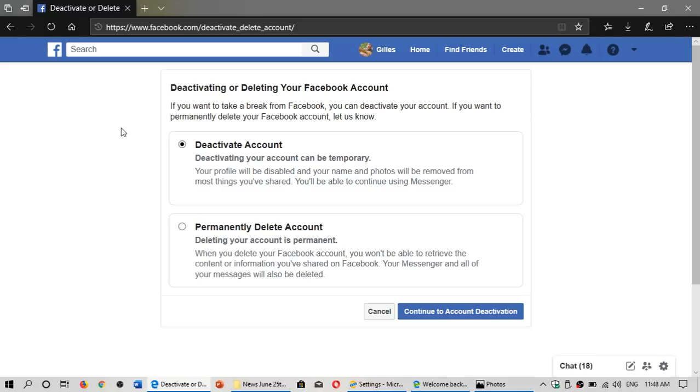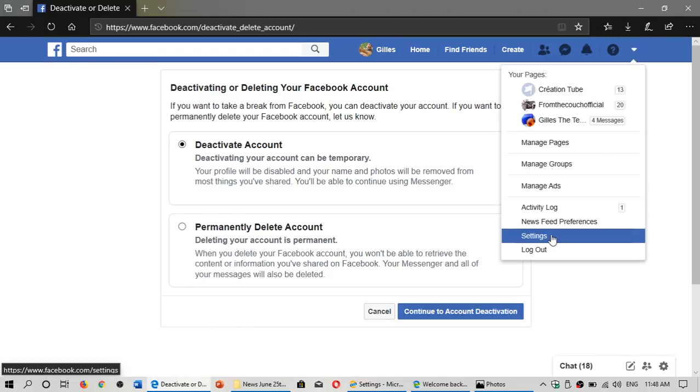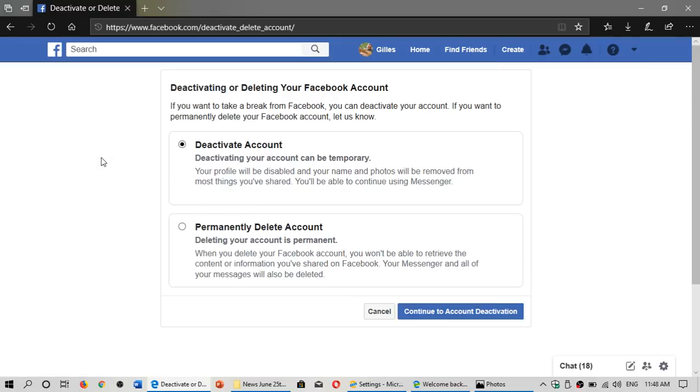If for some reason you don't see it, you simply go on the upper right, go into your settings, and in your settings, you'll go to your Facebook information. That Facebook information contains a deactivation or delete Facebook account option. So you have two things you'll be able to do.